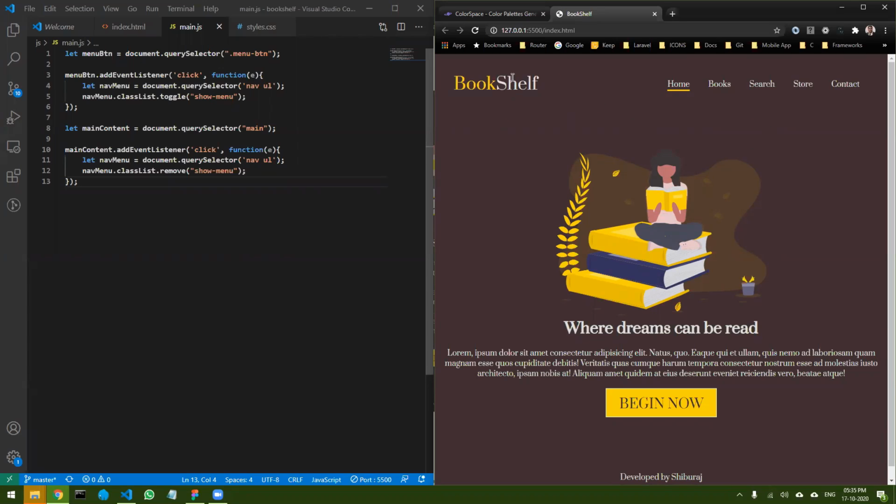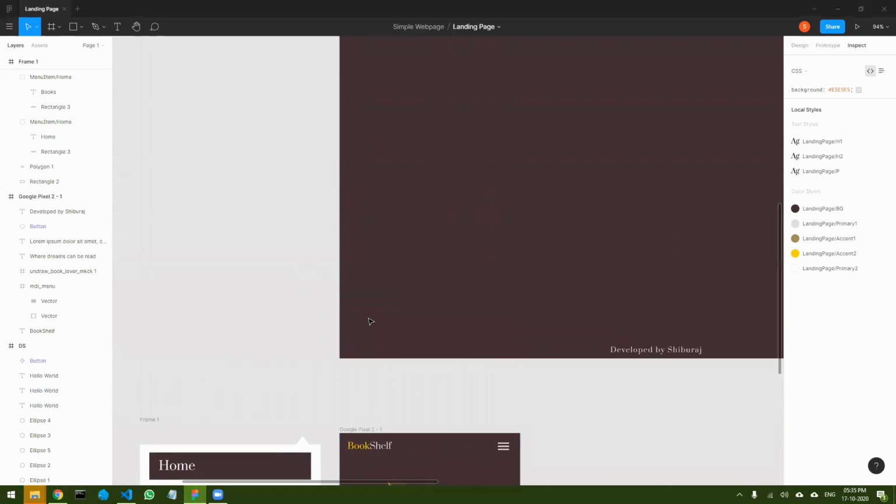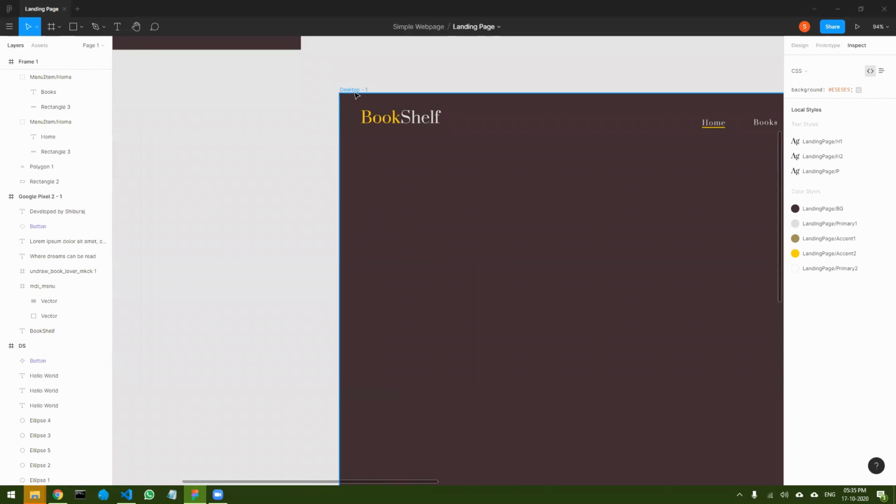So in the last session, we have seen how we have converted everything into the mobile version. Now, in this last session, what we're going to do is make animations on the view. Okay, so if you check out the design.